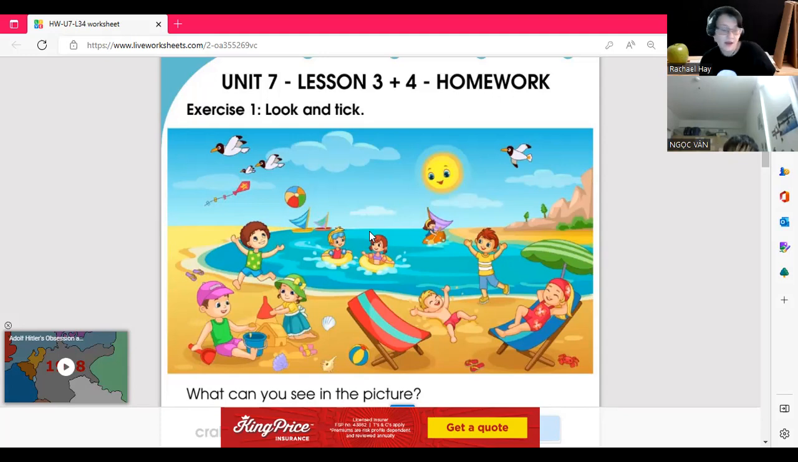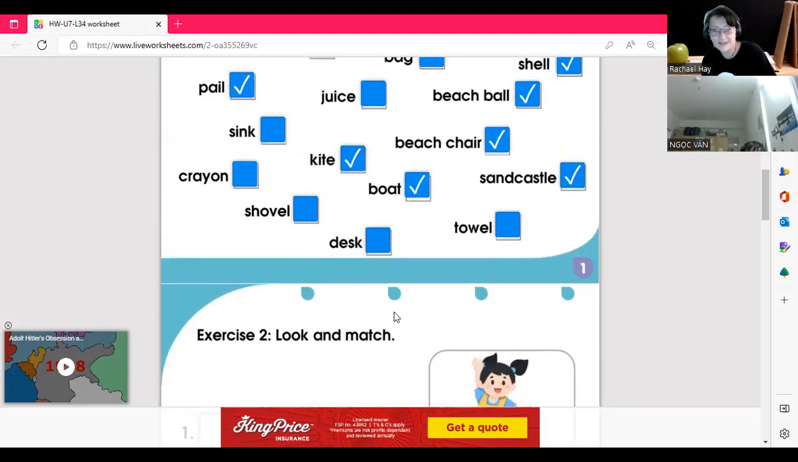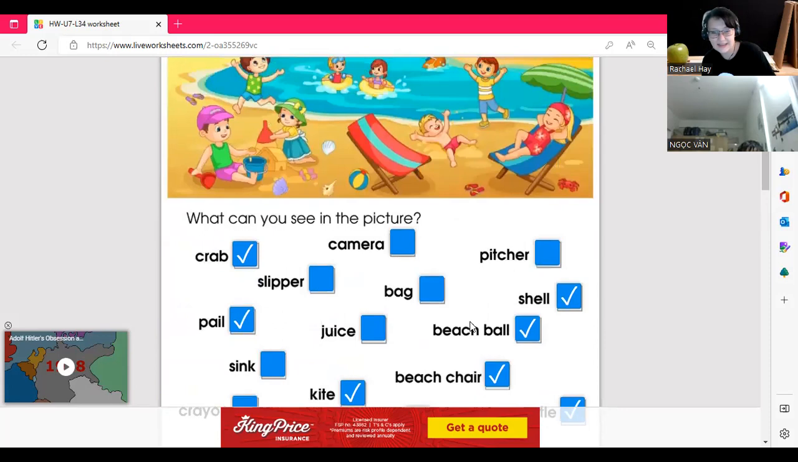Shovel. But I can see a shovel. Where? In the boy's hand. What's there? Oh, yeah. Okay, so shovel. See, I don't know, is it a shovel?